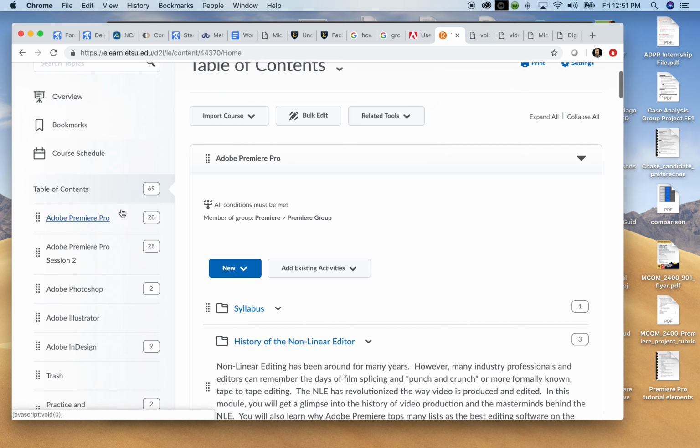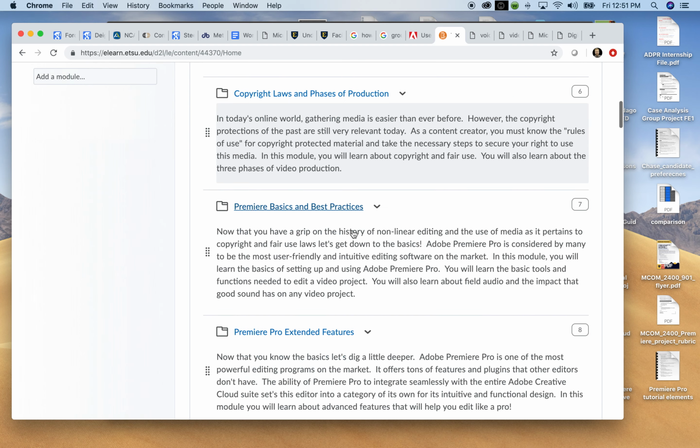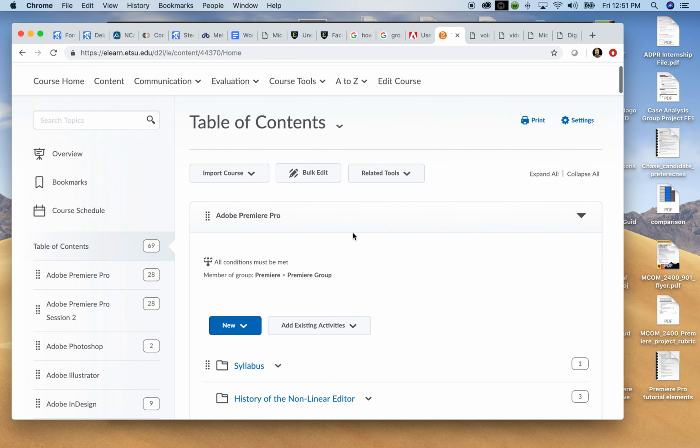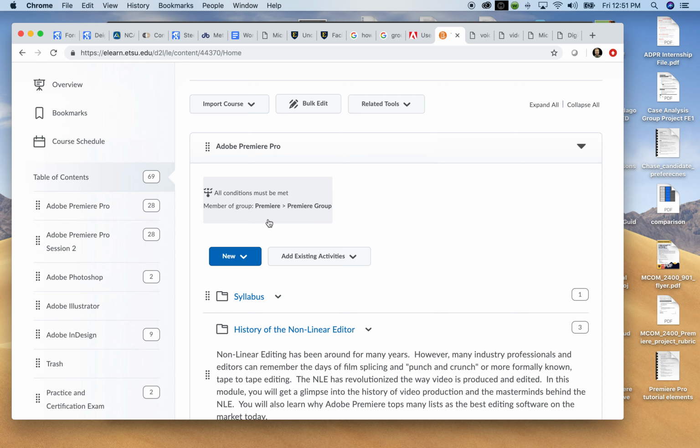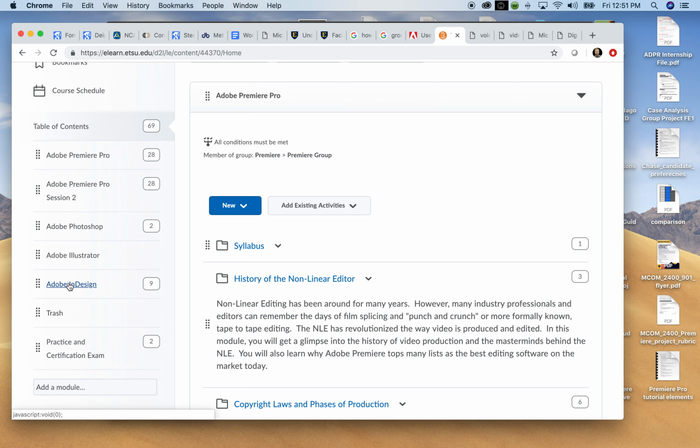Once you get into content, you'll see here along the left side you got the table of contents. If that's selected, you can scroll all the way down and see all the courses laid out here that are currently active, and you'll probably only be able to see the ones that you are enrolled in. So if you didn't take Premiere Pro, you won't be able to see these. If you're not taking Photoshop, you won't be able to see that one. But Illustrator we have not offered yet. That's just a shell. This is the one for our course, Adobe InDesign.